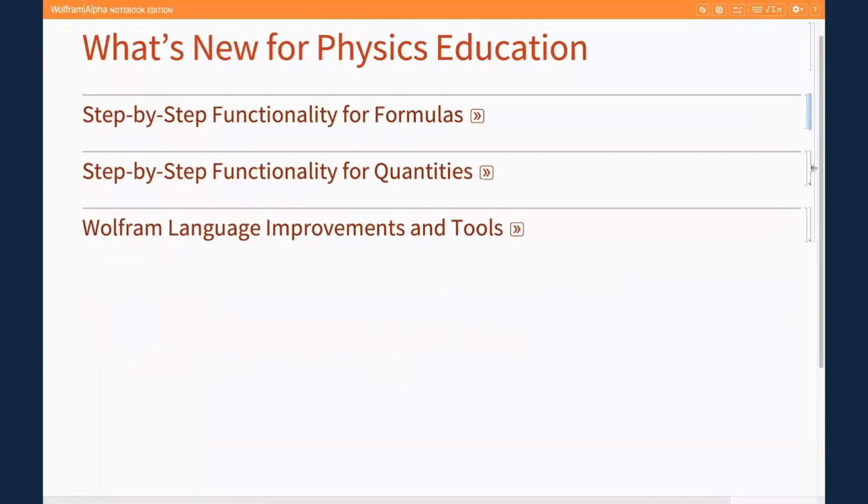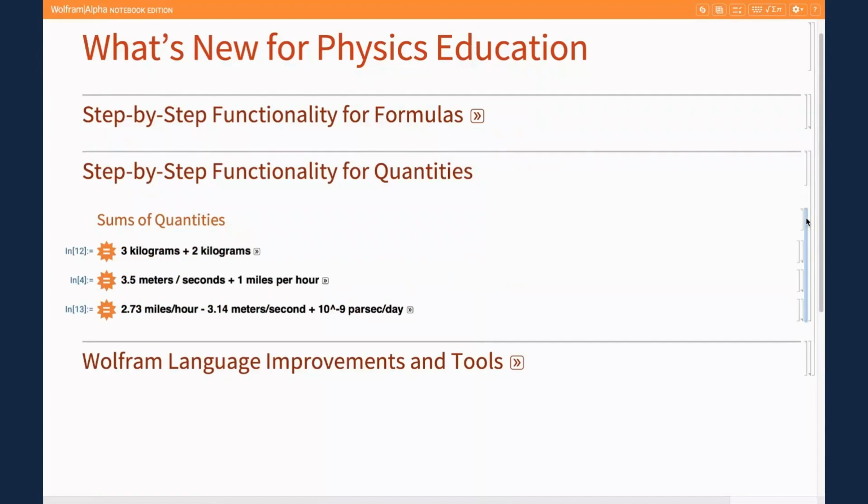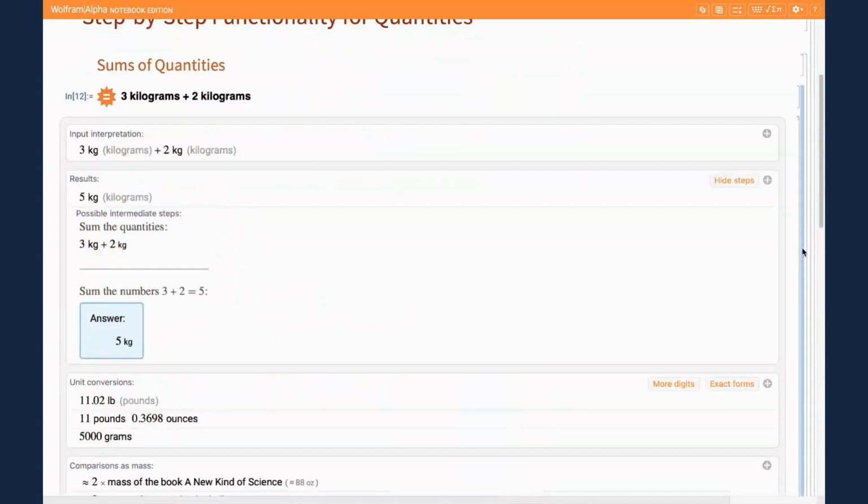All right. Shifting gears, we also have some new functionality for step-by-step involving quantities, specifically the sum of quantities. So some of this is pretty trivial. Obviously, if we're adding two masses with the same units, then it's just going to be math. It's just 3 plus 2, that's 5.